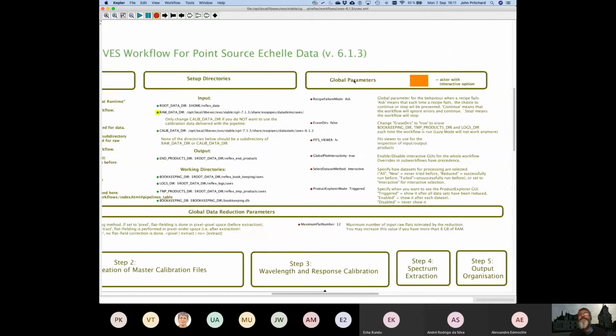The next thing to discuss a little bit are these global parameters. The first one is the recipe failure mode, and this determines what happens if one of the recipes fails, whether it will just continue and try to keep going anyway, whether it will stop, or whether it will present you with a question whether you want to continue or stop. Another parameter is erase dirs. If you set that to true, then before it does anything else, it will remove all of the data directories that may be there from a previous execution of the workflow.